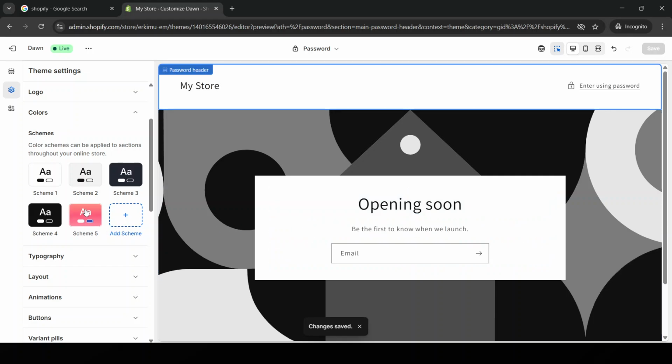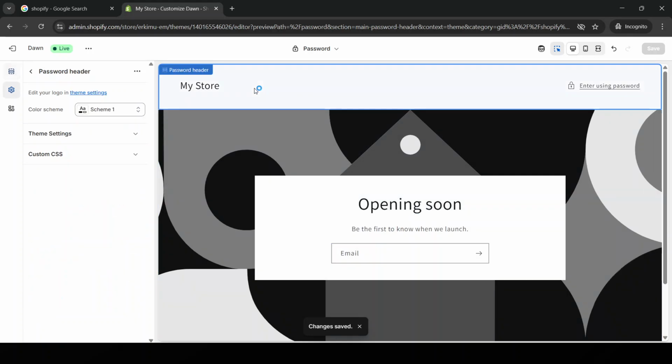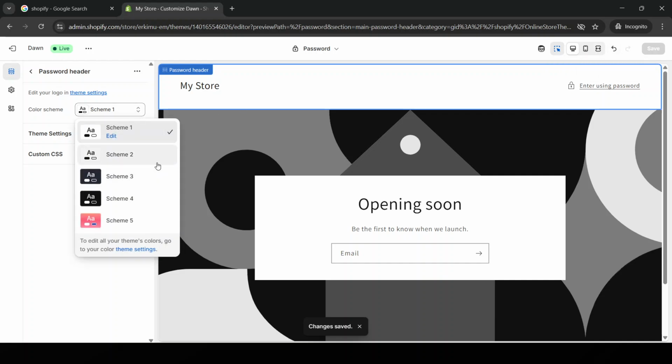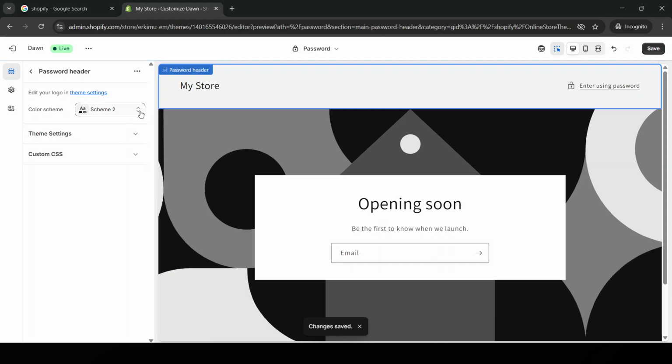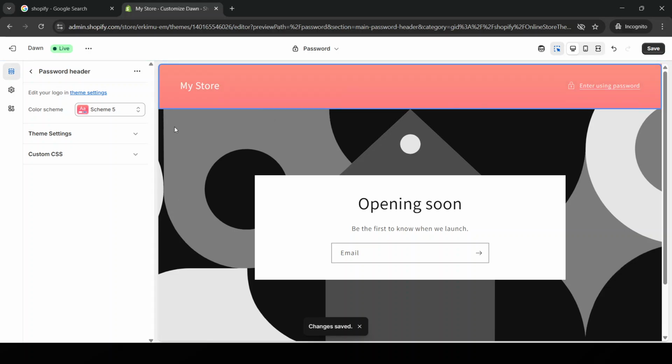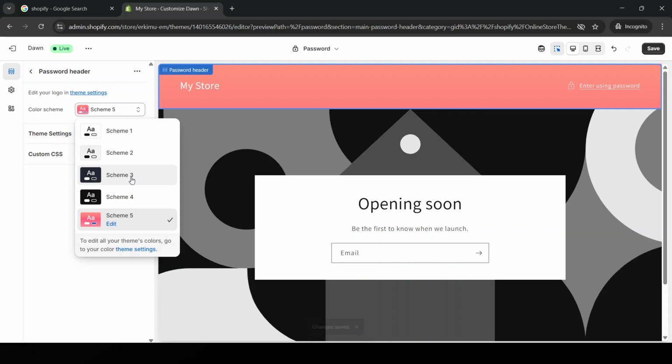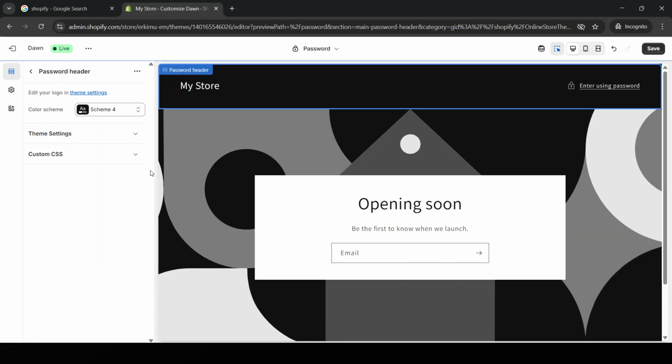Once you're satisfied, look for the Save button at the top right of your screen to apply your changes. You'll then want to do a final preview just to see how everything looks on the actual store, not just the editor. And that's it. You've successfully changed your Shopify store's header color.